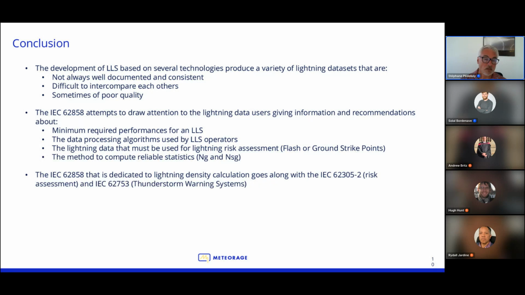I focused my talk here on the 62858 standard because it deals with landing locating systems and lightning flash density calculation. But this standard goes along with other standards presented previously by Hugh: the 62305-2 dealing with risk assessment, and the IEC 62753 dealing with thunderstorm warning systems. Some of these systems are based on lightning data as well. So this is the end of my presentation, and I will let the floor to Andrew, I guess.